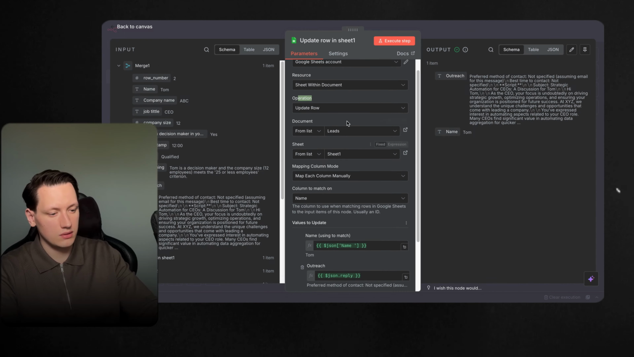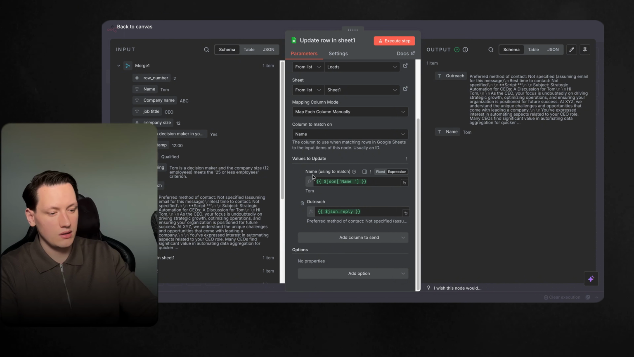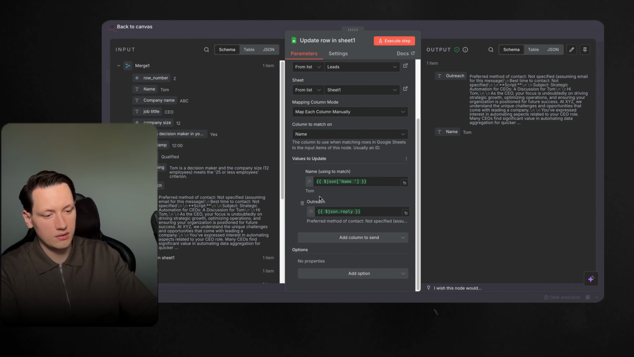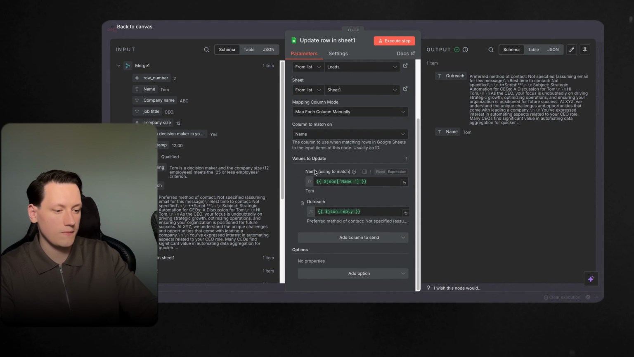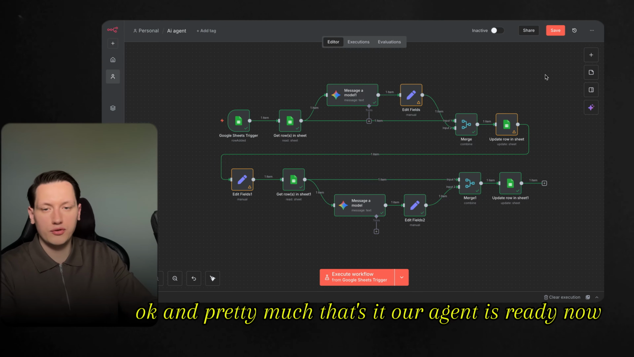Operation update row, our leads document and sheet 1. Mapping column, map each column manually. Again, column to match on name. But in this case we have only outreach. And here you don't need to write code, just take reply and drag it right here. Okay, and pretty much that's it. Our AI agent is ready.